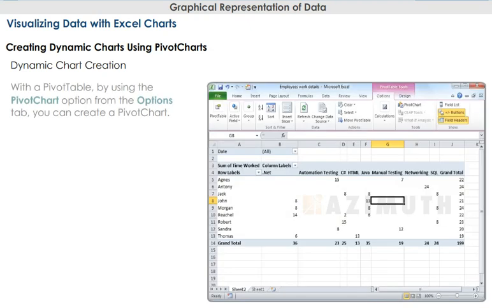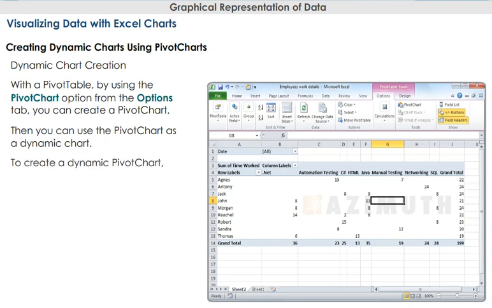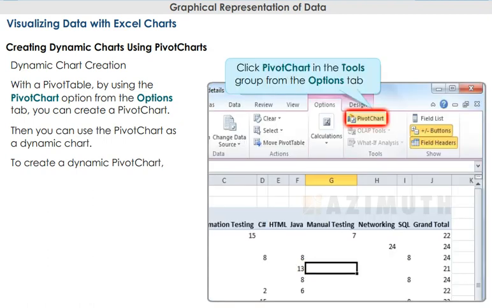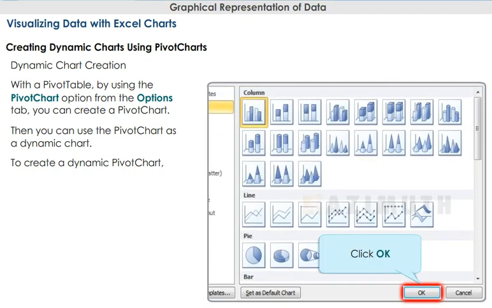Dynamic chart creation. With a pivot table, by using the Pivot Chart option from the Options tab, you can create a pivot chart. Then you can use the pivot chart as a dynamic chart. To create a dynamic pivot chart, select any cell in the pivot table and click Pivot Chart in the Tools group from the Options tab. Select the first chart option from the column section. Then click OK.